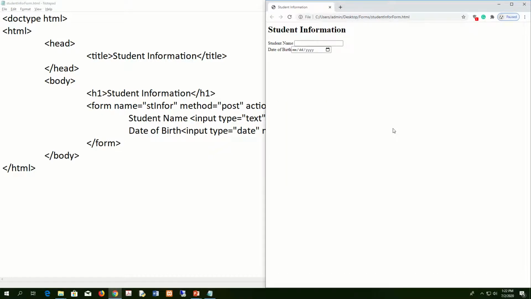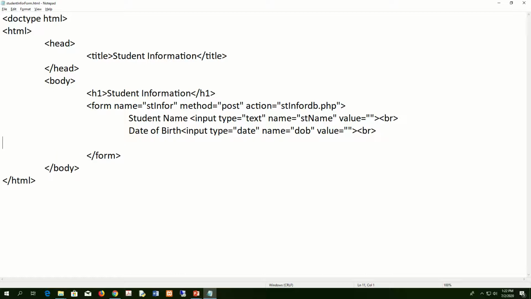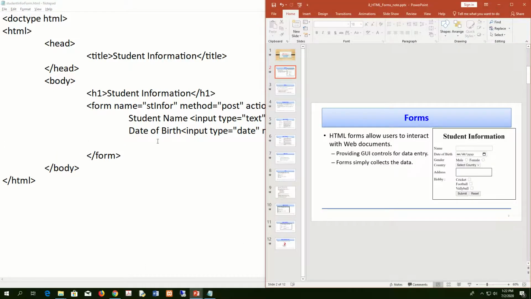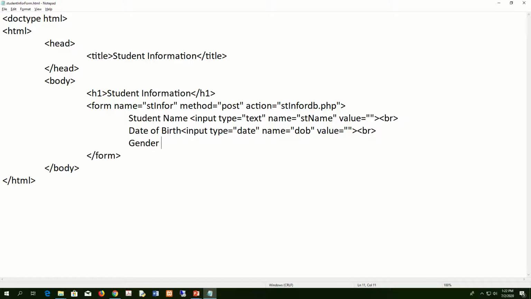Okay, then I refresh. Now you can see here you can have a calendar, right? This is easy for the user, easy to insert the date. Something like this, right? Okay. Then next one is the gender, and there are two values. Gender, there are two values. Put colon in here. Okay, two values.